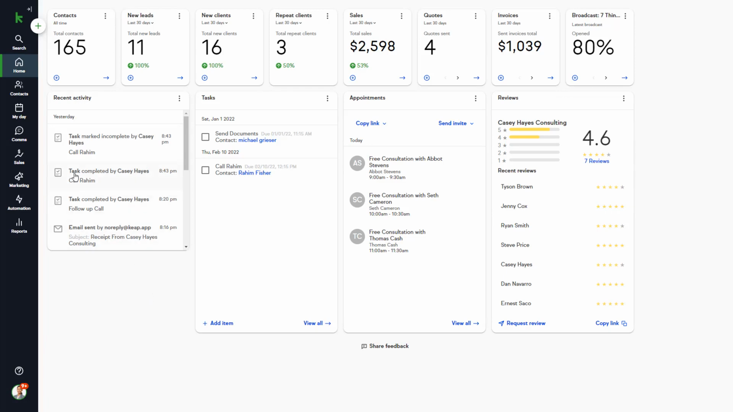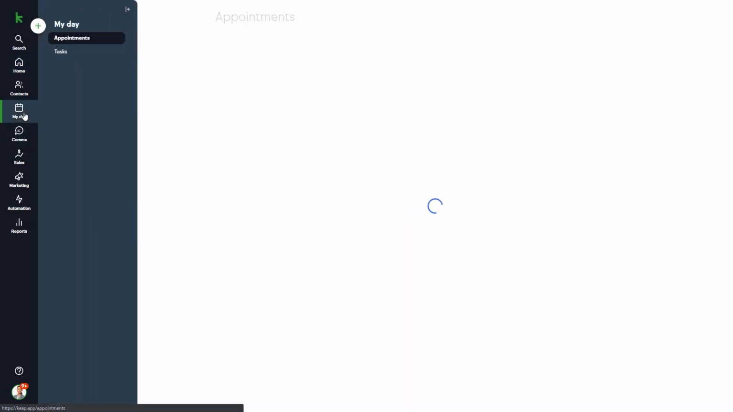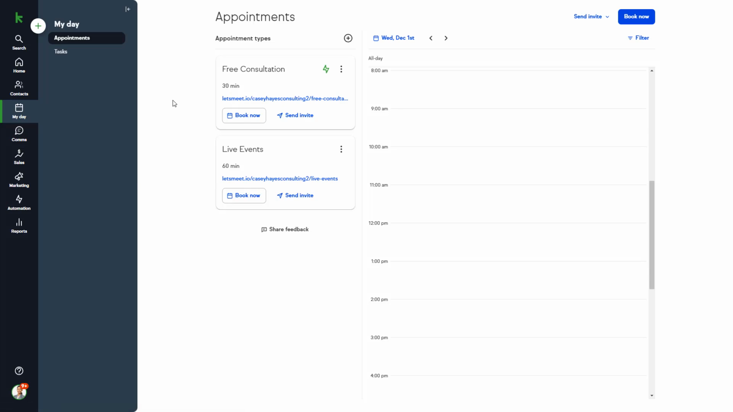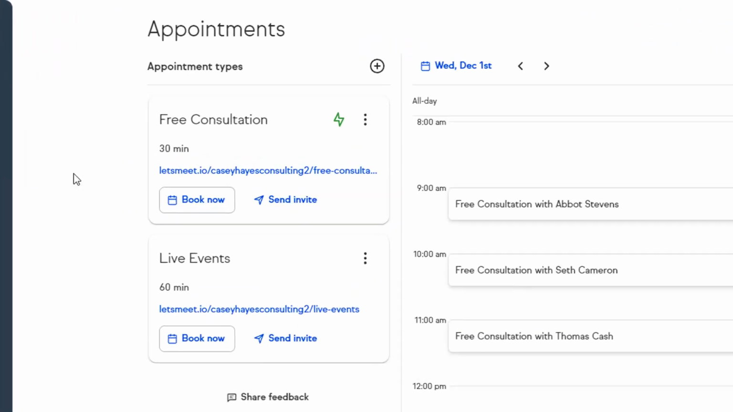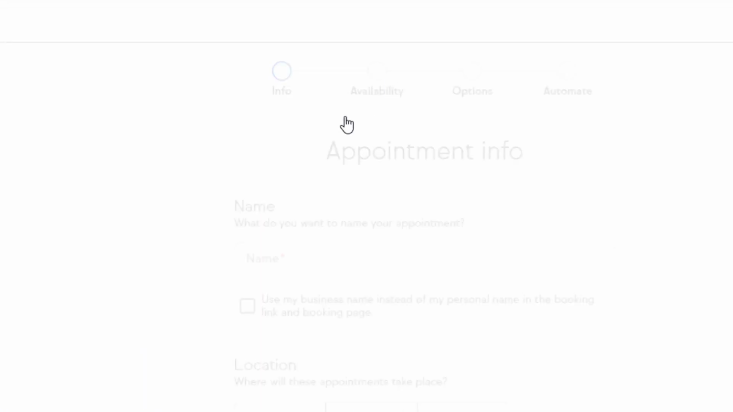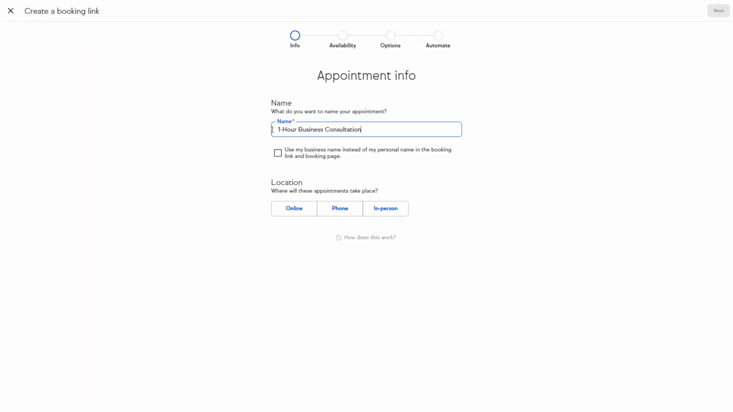To set up a new appointment type, go to the My Days section. You can set up multiple appointment types and configure each one individually. Click the plus icon, give it a unique name. You can optionally change the URL of the booking page to include your business name instead of your personal name.